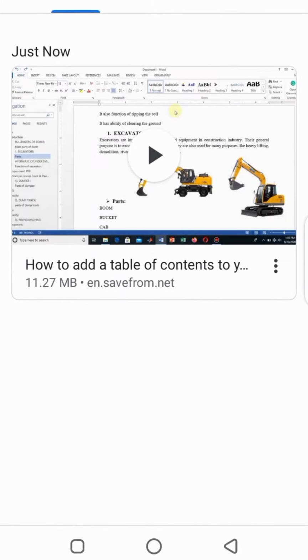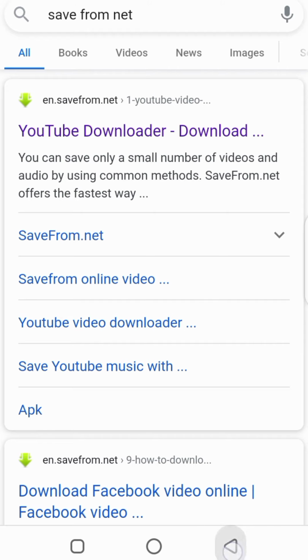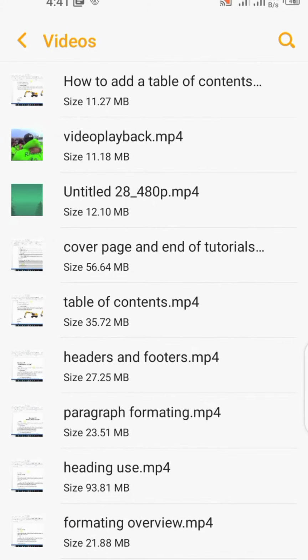And now you can check it in your gallery. So let's move to the file manager, and from here let's check your file manager, and at the top you see this video.